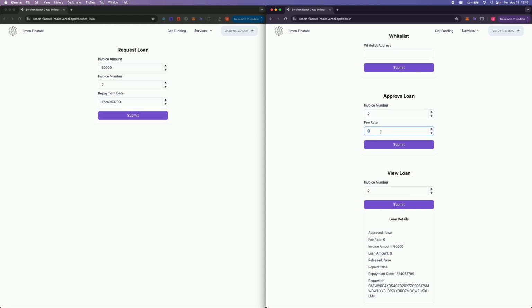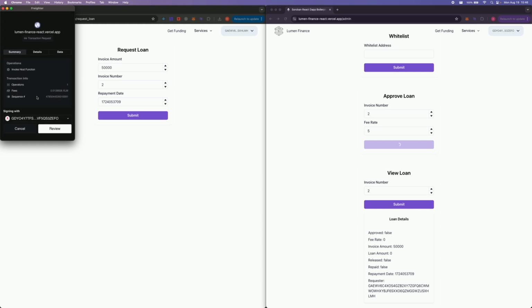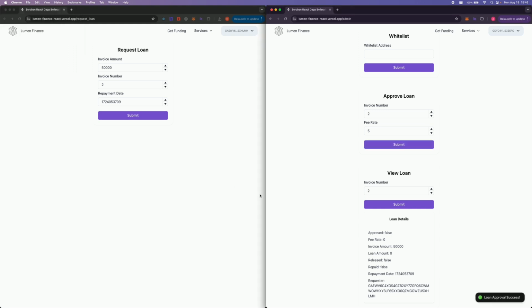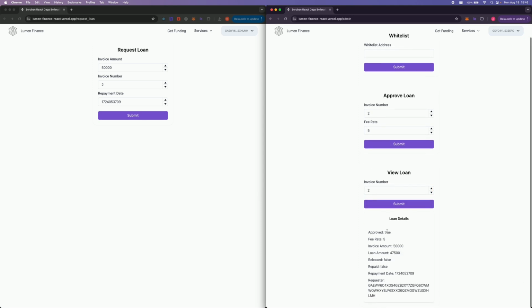So I can choose to approve this invoice, and maybe I'll just put a fee rate of 5%. So you have to pay back the interest of 5%. Let me just approve the loan. Yes, loan approved, success. If I try to view the invoice again, it should say that yes, this is approved, and the invoice is 50,000, whereas the loan amount is 47,500 due to the fees.